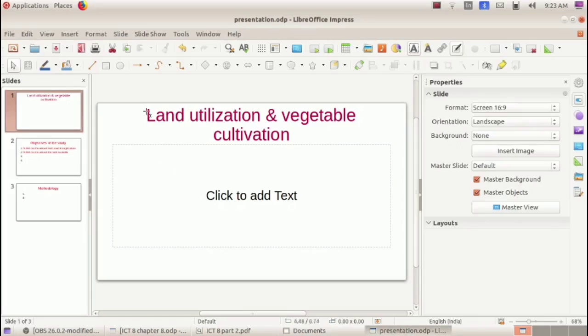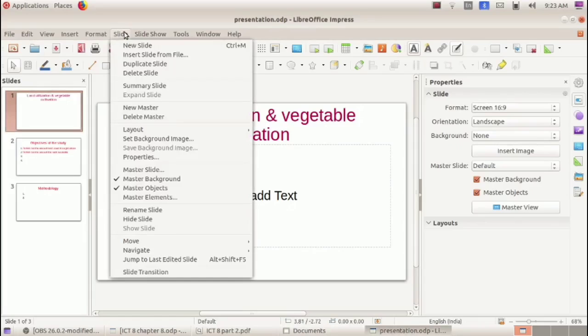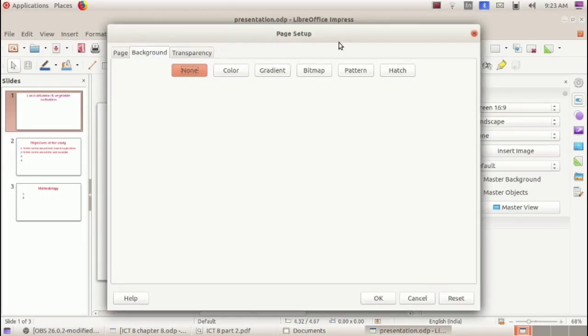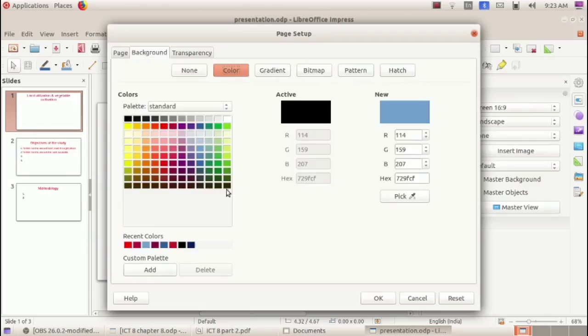So from the slide menu, select properties. Then a page setup window will appear. Here we can see 3 tabs: page, background and transparency. From this, select the backgrounds tab. Then here we can see an option, color. Click on this. Then from here we can select the required color.